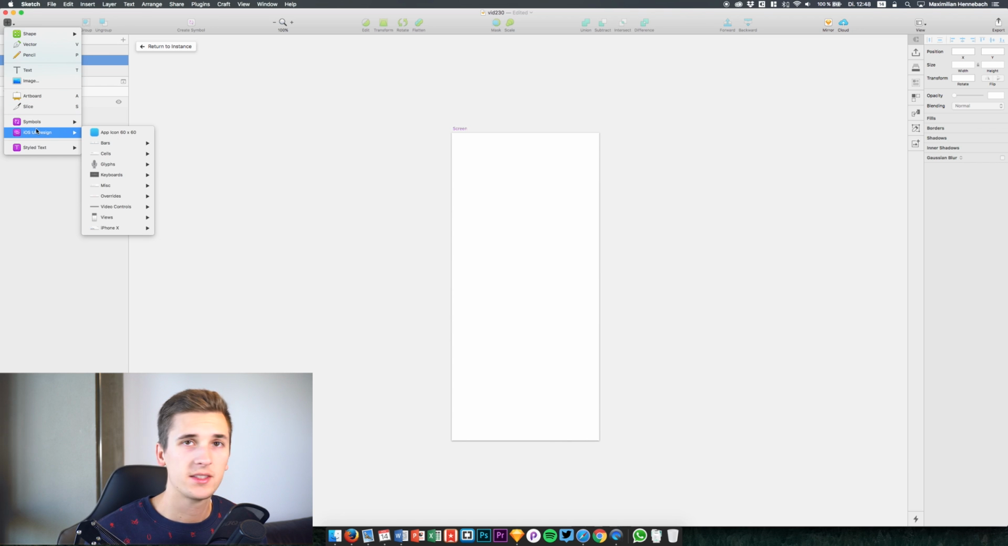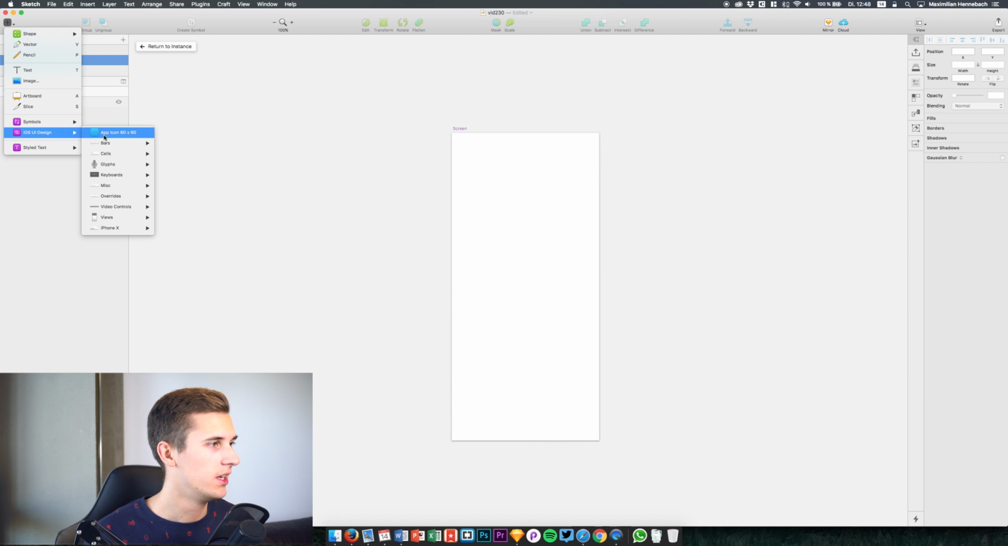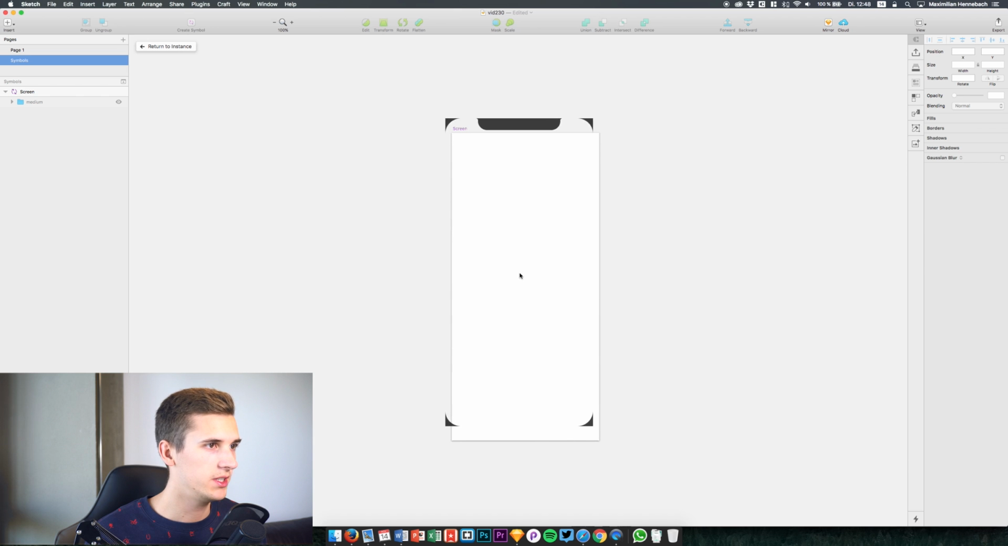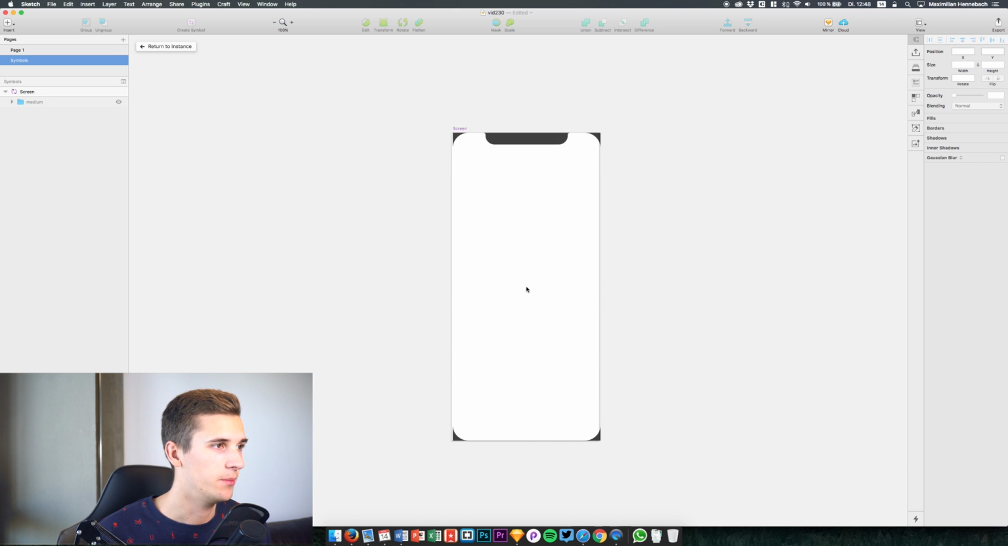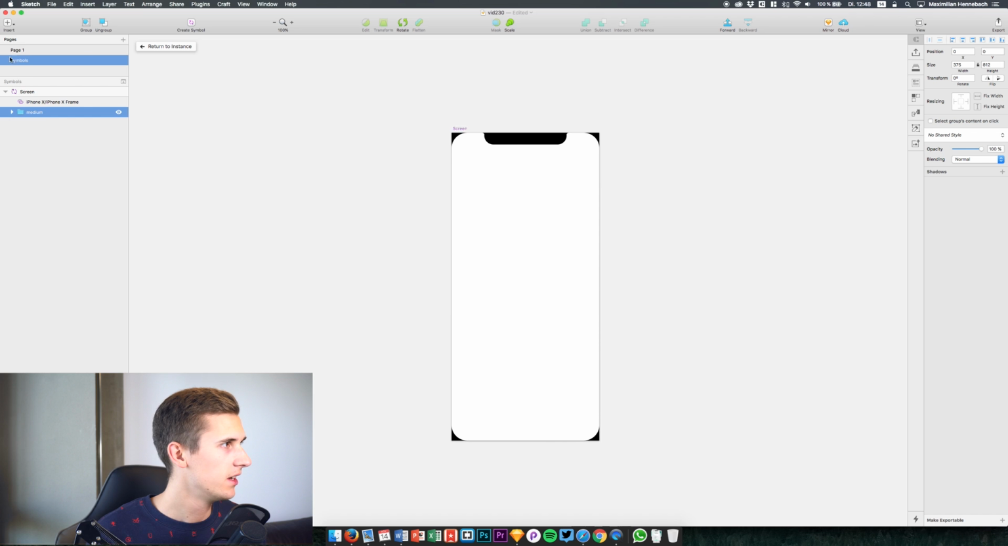And there is an insert panel right here that helps us to insert the main important features, parts and elements for the iPhone X design. So what we of course need is the iPhone X frame. This frame shows us what areas are hidden by the physical device in the end.